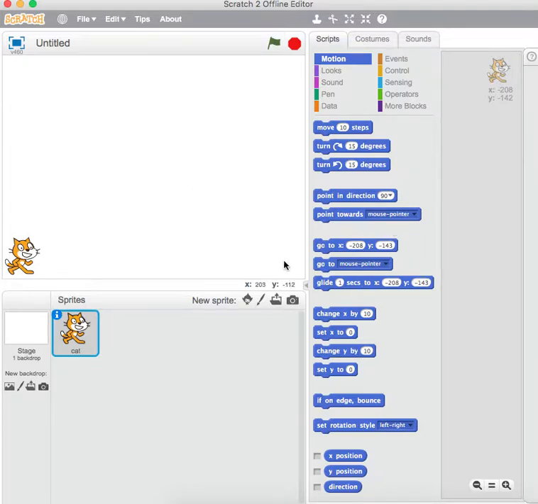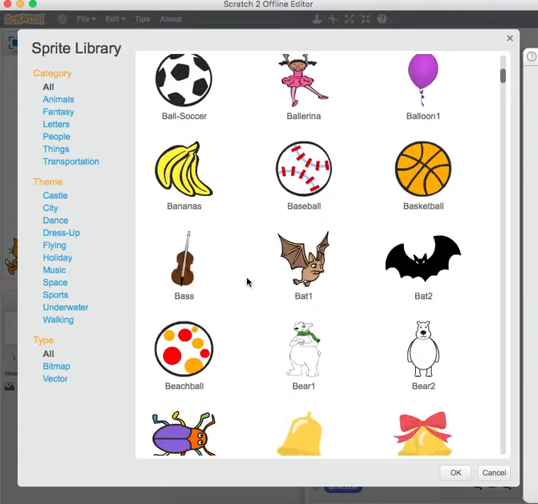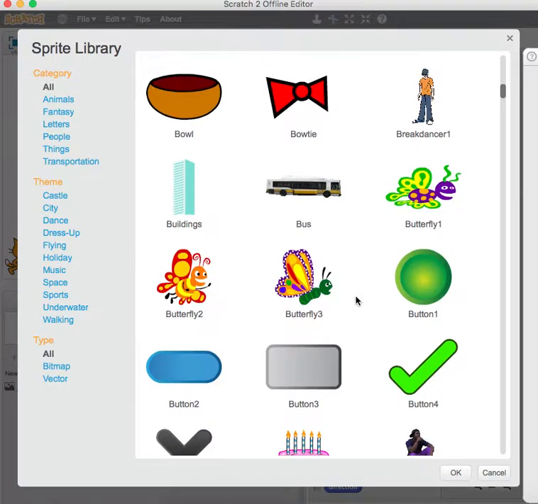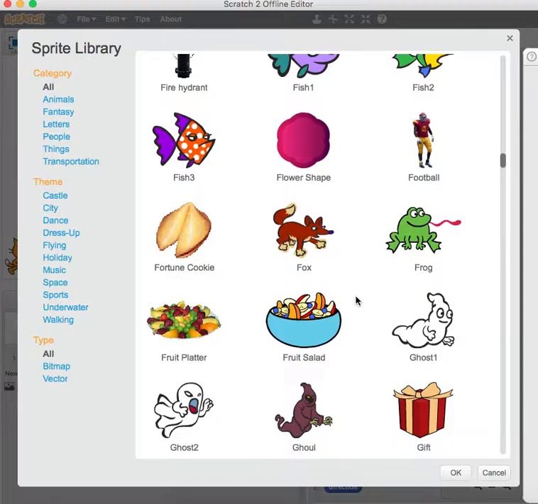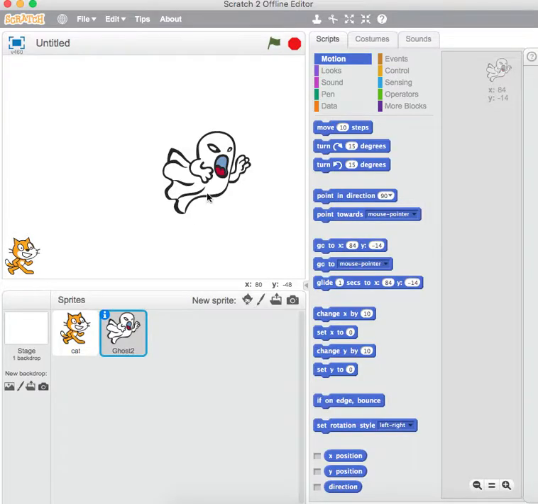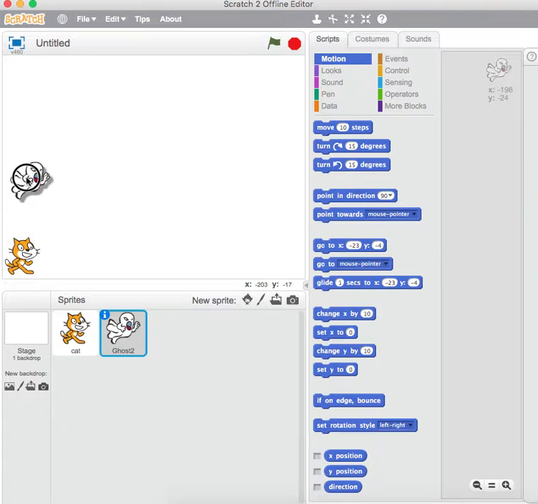So after that, I'm going to import another sprite. It's going to be the ghost. Wait for this to load a little bit. You can really use whichever one you want. So I'm going to be using this one. Again, we're going to make this smaller. So that's small enough. I'm going to put it right here.